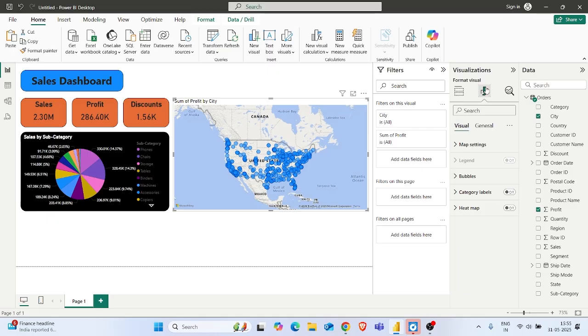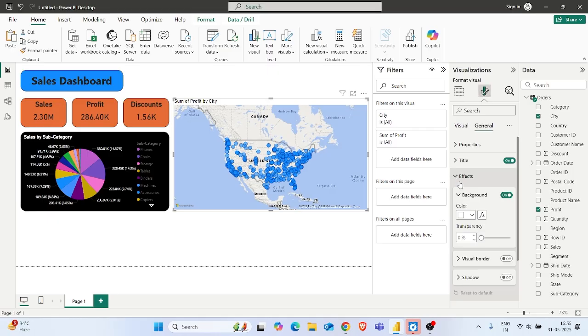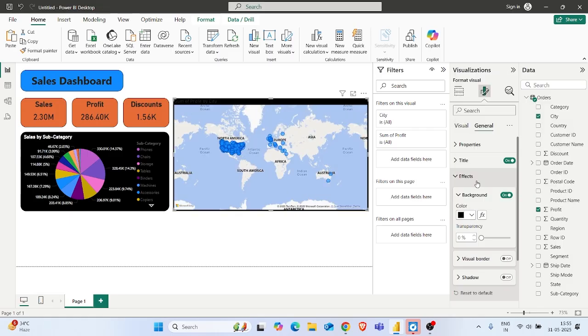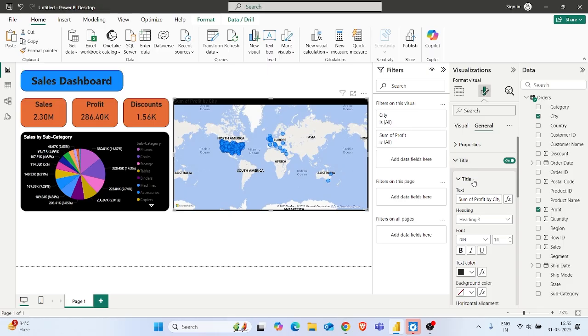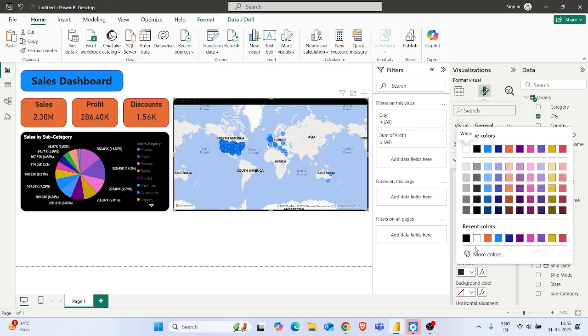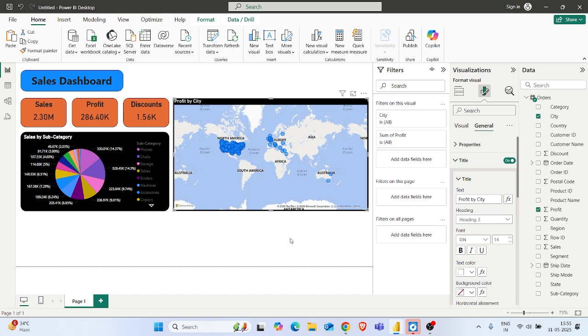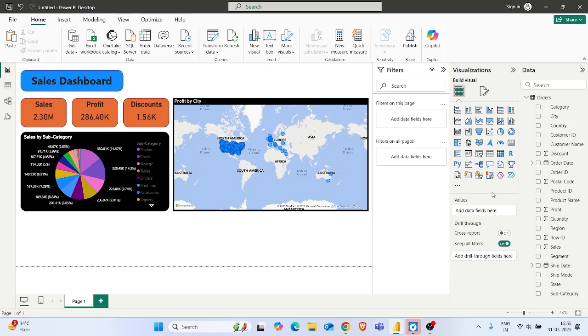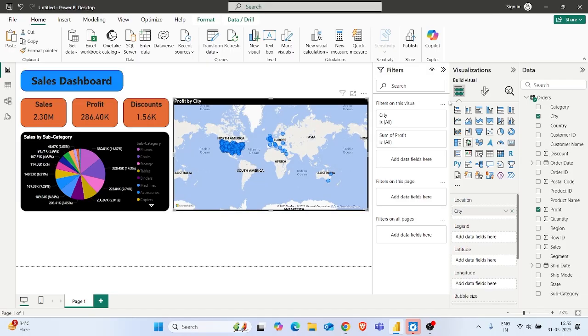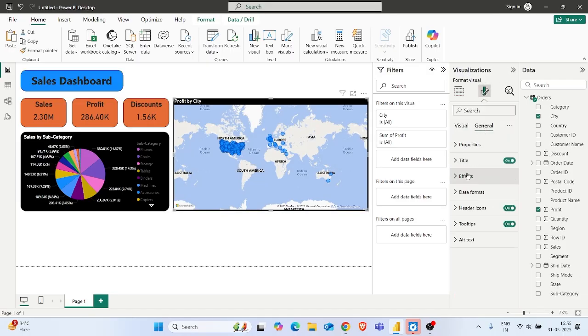This one also I will format it. Title I will change to white. And I will go for rounded corners.